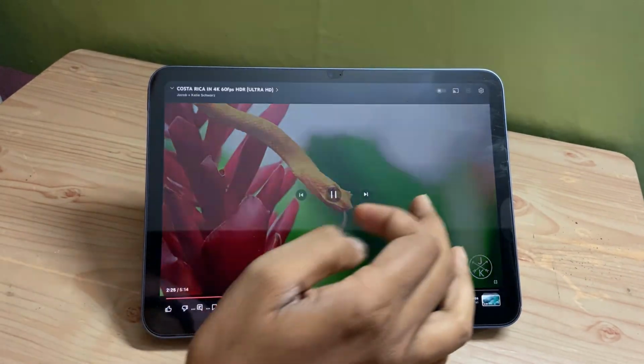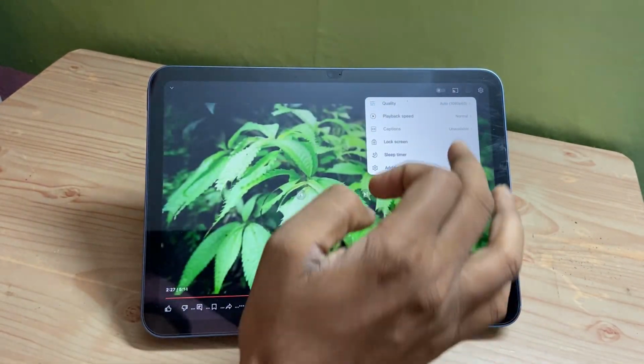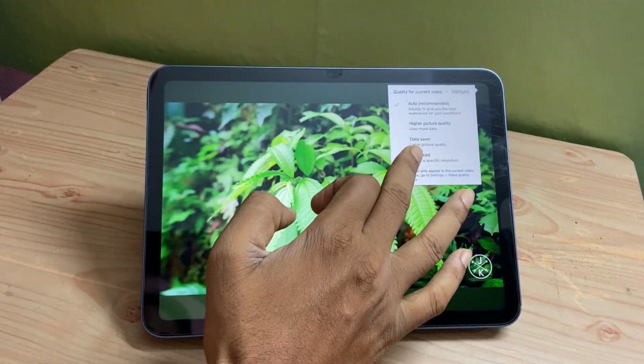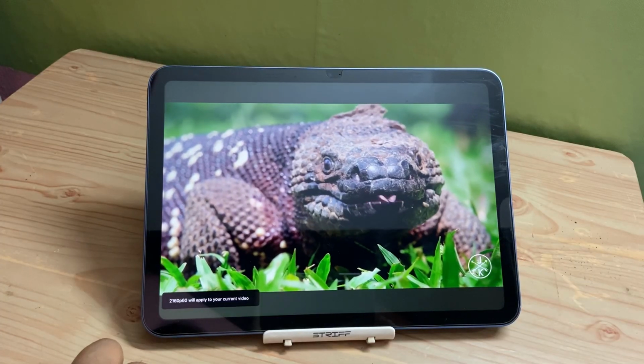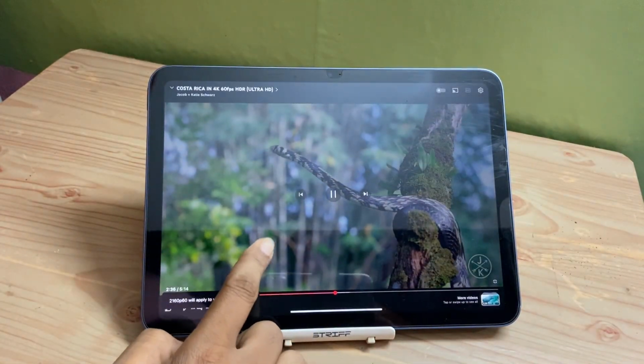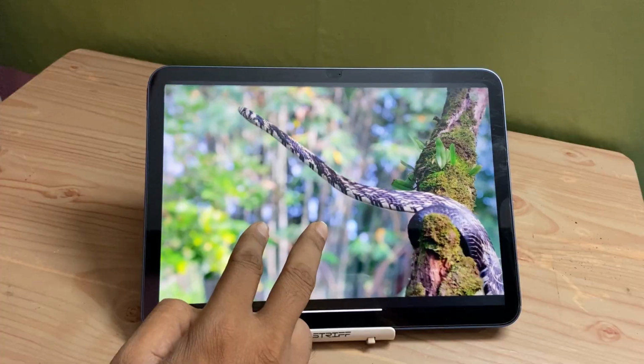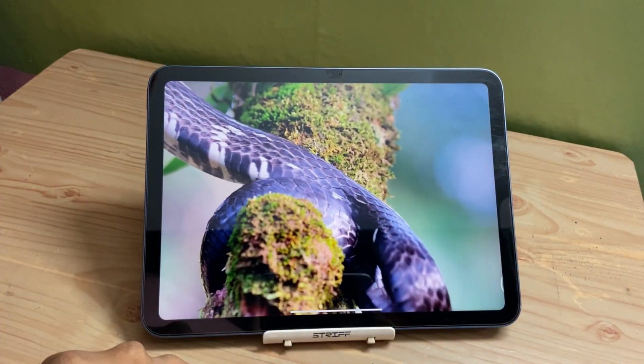Many people are actually skeptical about the screen flickering issue after the new update. So in this update there is no screen flickering issue. You can use your screen as it was before, and the quality of iPad 10th generation's screen is top notch.